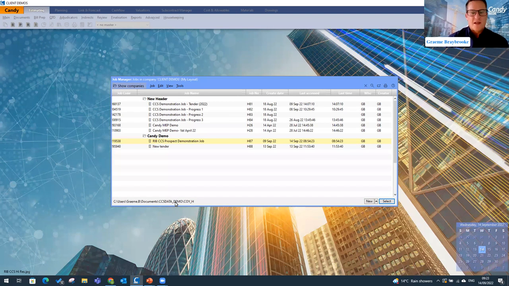And you obviously save all your information onto that desktop, onto that remote desktop itself. Okay. Now, what I'm going to do is I'm actually going to double click and open up Candy to view this RIB CCS prospect demonstration job.